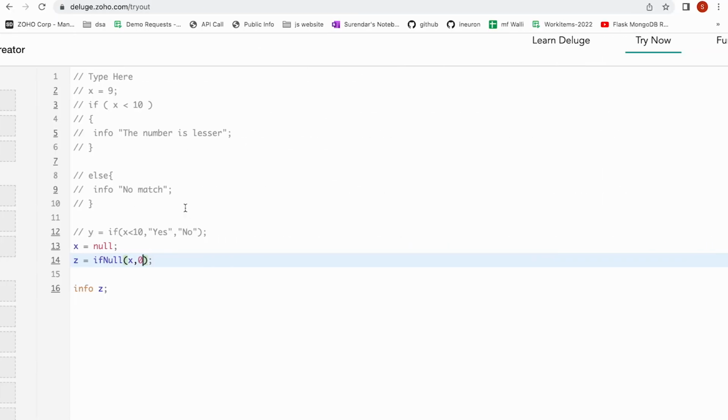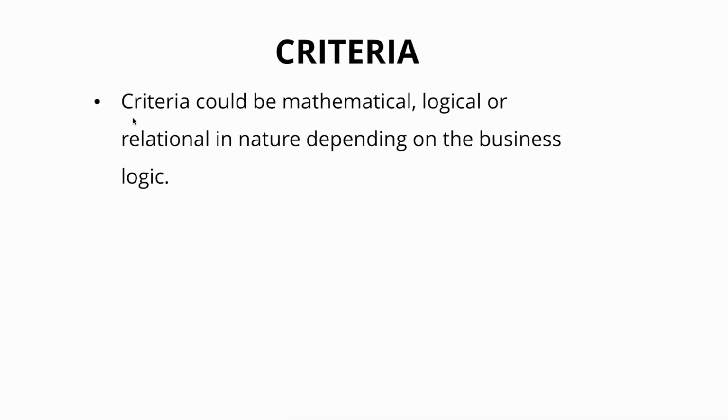Okay. Now let us understand the criteria. We have used criteria extensively. We have used it to check the if condition and the if else condition and all. Let us understand the criteria a bit better. The criteria always works with the help of the conditional operators. Criteria can be mathematical, logical, relational, or any nature depending on the business logic. Mostly it uses the conditional operators for its functionality.